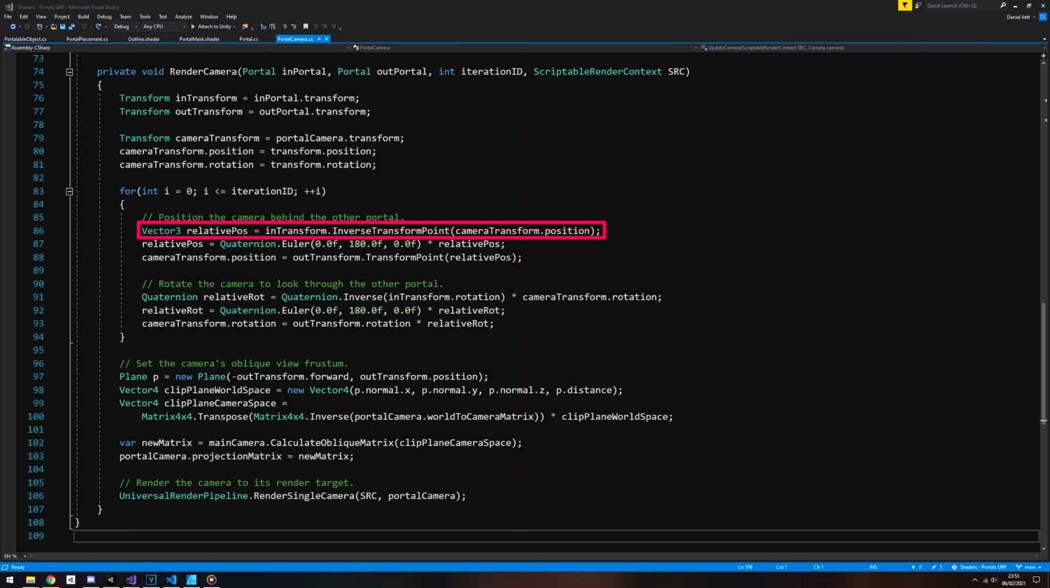We can then use inverse transform point to convert the virtual camera's position from world space to the in portal's local space. Then we'll rotate it around the y-axis by 180 degrees to move it from in front of the portal to behind it. Now the camera is in the correct relative position. We'll set the virtual camera position back to world space using transform point, but this time using the out portal.